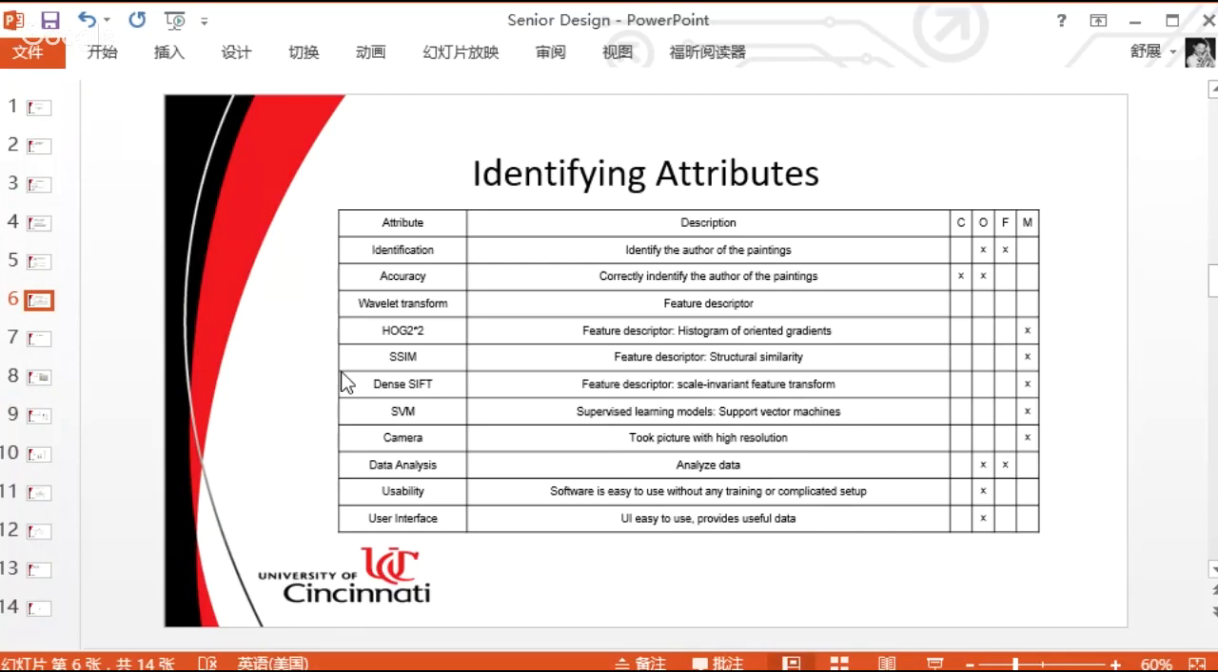Our initial choice for the features was wavelet transform, but we could not discover any useful features. We therefore studied the pixels of the images and the color histograms, and more advanced features such as HOG 2x2, SSIM, and dense SIFTs, and we will use an SVM as a classifier to classify our paintings.